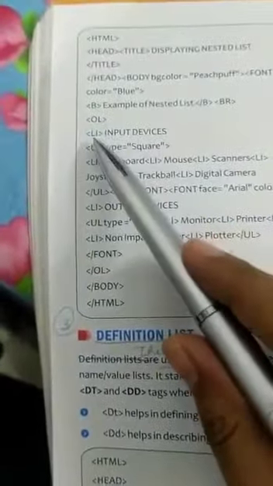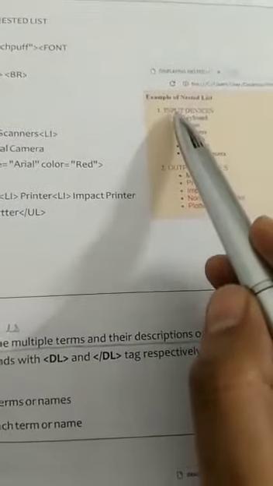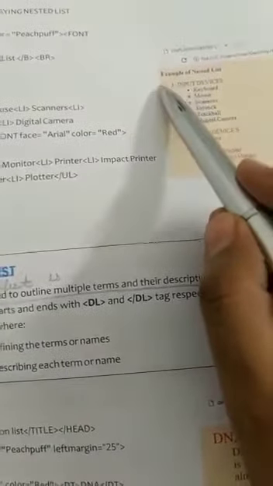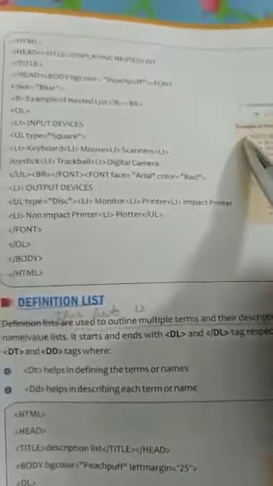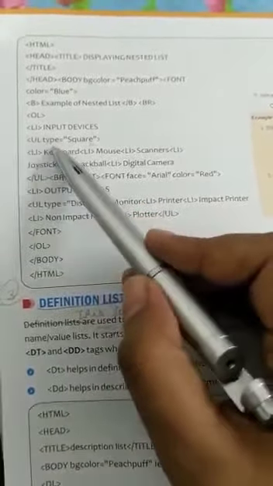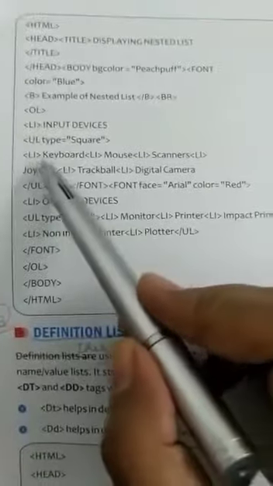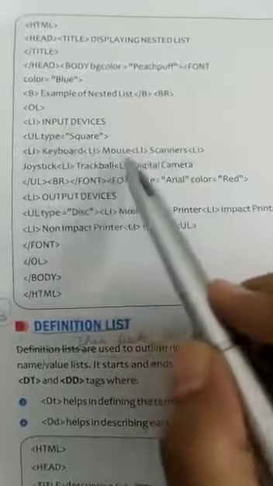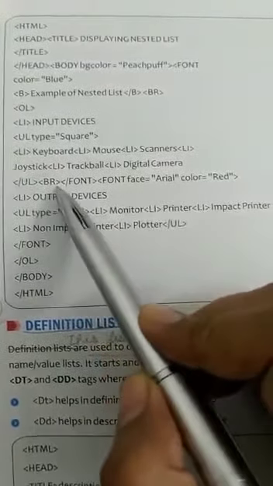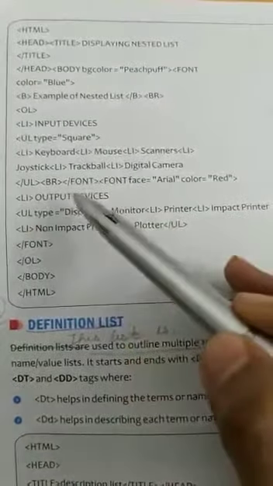Ordered list, list item input devices. Ordered list, so by default numbering will start from 1. Here 1 is written. And then inside the ordered list, an unordered list is created. Type is equal to square. Type is square, and then the list item of the unordered list is written, and then the unordered list is closed. Then the break tag is included, and then the font tag is closed.